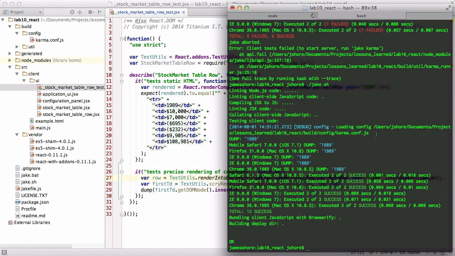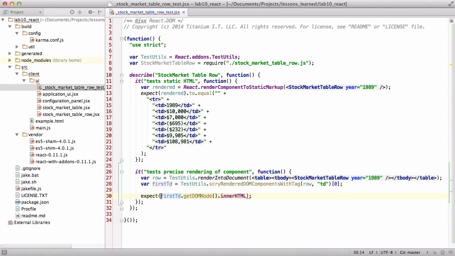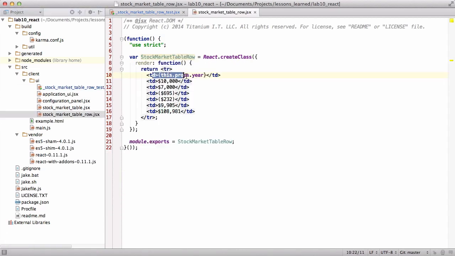Oh, and it sure does. And look, there is our 1989, which is exactly what we need. So what we can do is say expect the first TD's inner HTML to equal 1989. That gives us a targeted test, which is a lot cleaner than this because it talks about what we care about. It tests exactly what really matters, which is this bit of logic here.